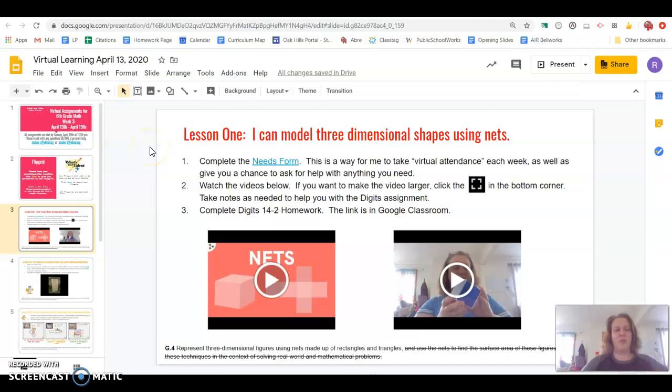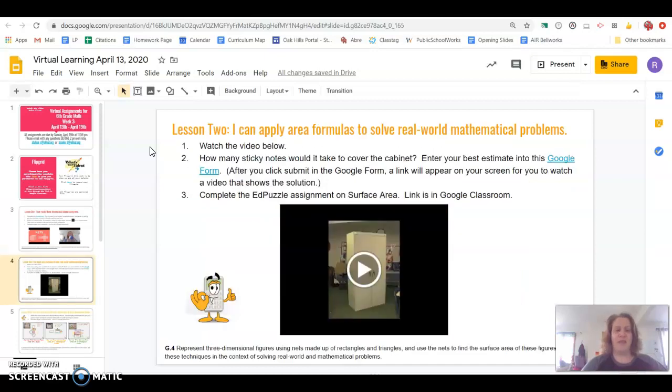Once you're done with lesson 1, and I would recommend doing these each day by day, so this could be your Monday. Do everything on this slide on Monday, and then on Tuesday you can move to slide number 2.